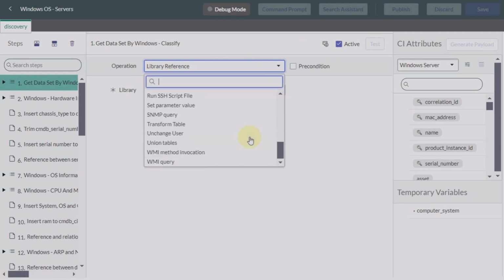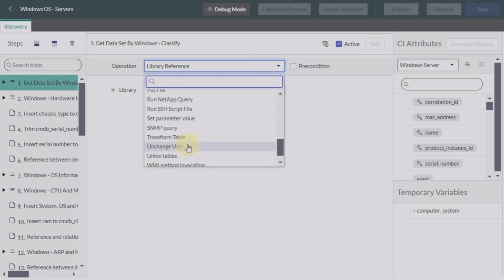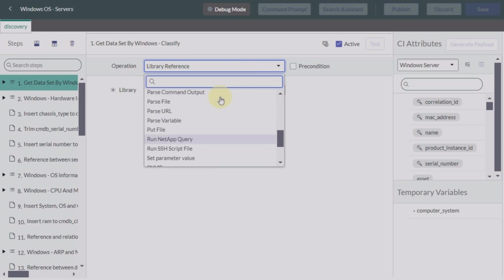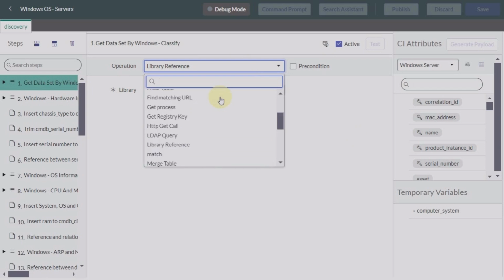As you can see, you have WMI query, you have SNMP query, unchange user, parse file, parse variable. So pattern operations are grouped together based on their functionality in different categories, such as structure, query, parse table, operations, and others. These can also be selected under the operation drop-down menu. An operation must be defined during the creation of a pattern step.